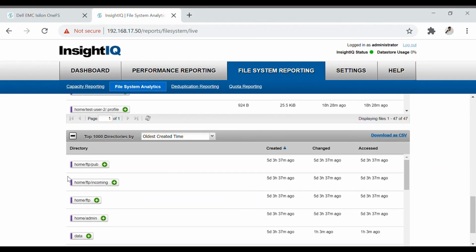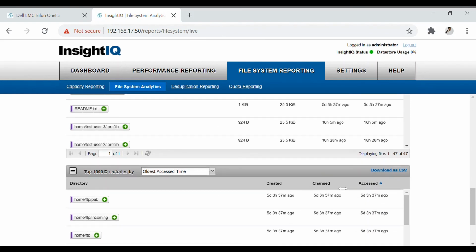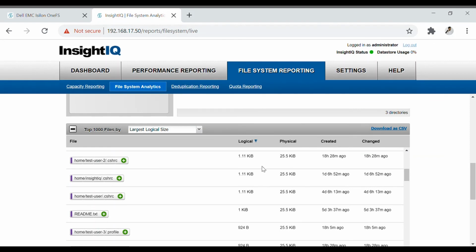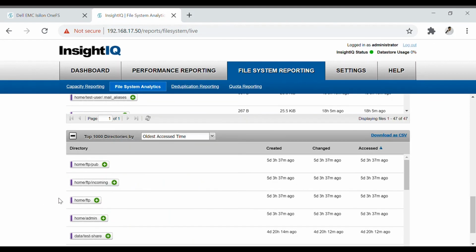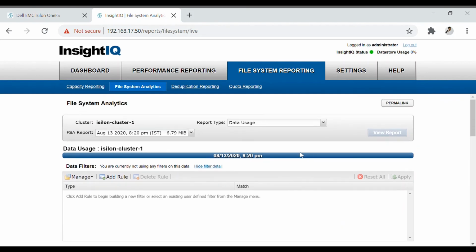So let's say if a customer wants to know what are the files that have not been used for a particular period of time, then you can easily sort out that particular file by accessing the old changed or old access time. It will list out the files and folders that are being accessed according to their age. So here you can see the created time, the changed time, and accessed, like how many days before this has been done. And here you can see the files, and these are the folders. So these two things are available in the file system analytics inside the data usage report type.